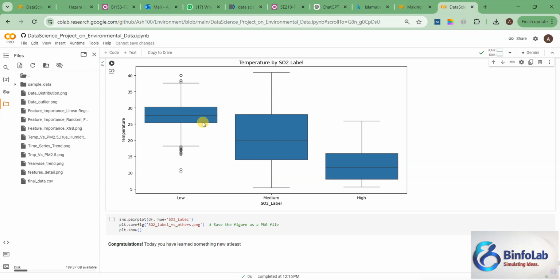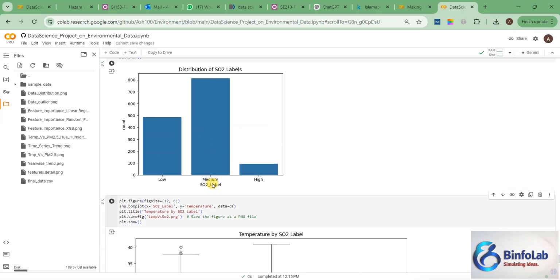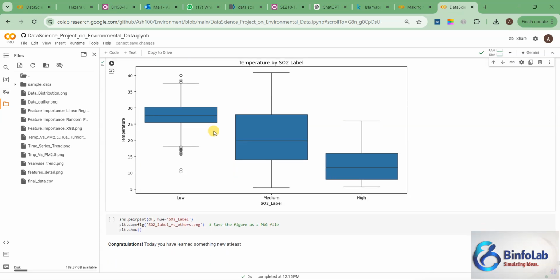This is the box plot for the similar thing. As we say, almost 800 entries are in the medium range for SO2, but in those 800, when we compare those values with the temperature, you can see that the medium range was more prevalent or more obvious when the temperature was from 14 to, let's say, 28.